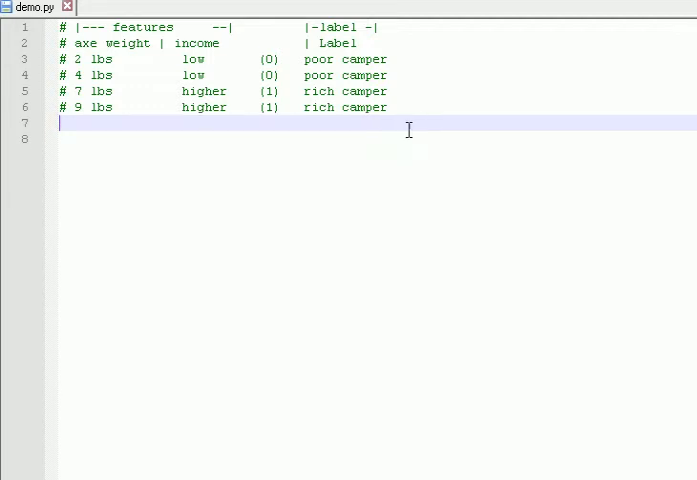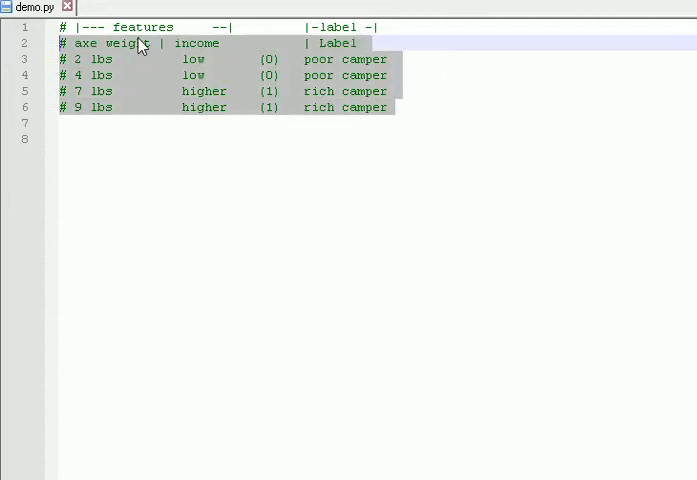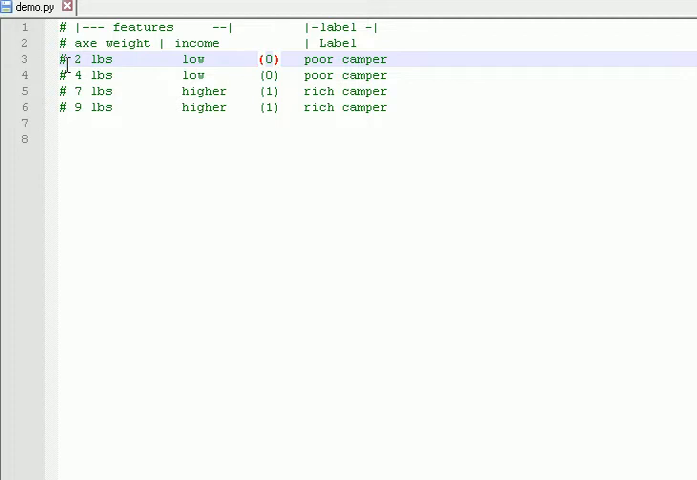Okay, so here we've got defined a data set with two features. The two features are axe weight and income, and they are given labels. We can make a determination based on features. We can determine what type of label we give to this data set, to the parameters provided. In this case, we're giving axe weight and income to determine something. Do we have a poor camper or a rich camper? Does that make sense? It should.